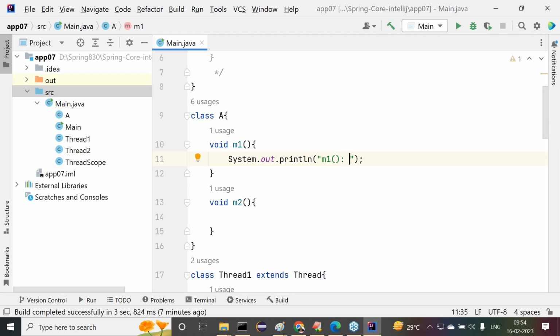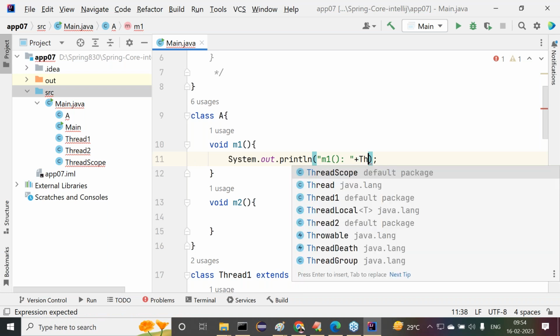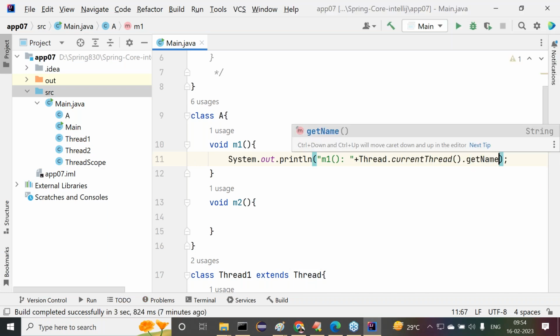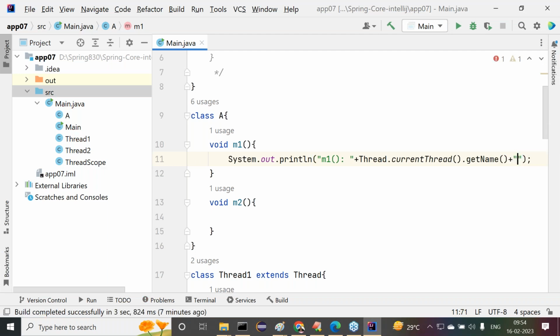Method name is what there? M1 method. Which thread? Thread 1, that means the first thread. Now here I want to write Thread.currentThread().getName(), first thread. Okay, first thread, here we are able to get the data.